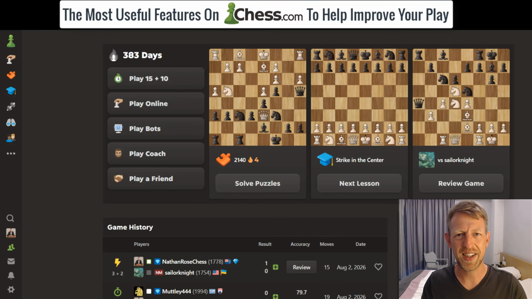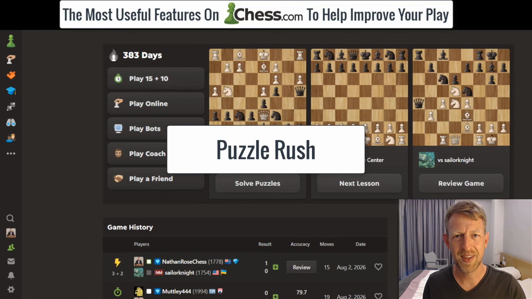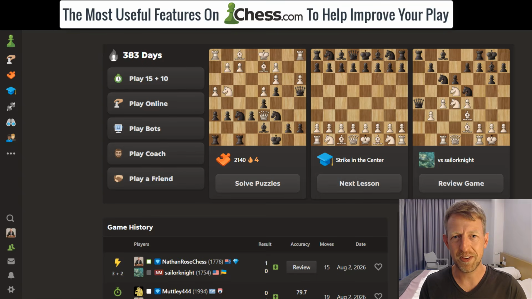The fifth feature is Puzzle Rush. Now, there are divided opinions over the value of Puzzle Rush. Some love it, others hate it.